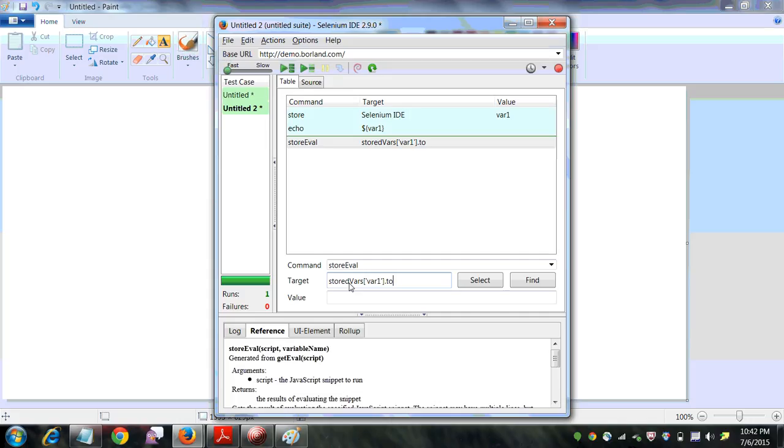Remember, t is small, then U is capital, and again C is capital. You have to be very careful. If you make some mistake, it is not going to work. So I am giving that value. Now I am storing it into a variable, say variable 2. So what is happening? I am taking the value of variable 1 from the storedVars array, converting it into uppercase and storing it into variable 2.